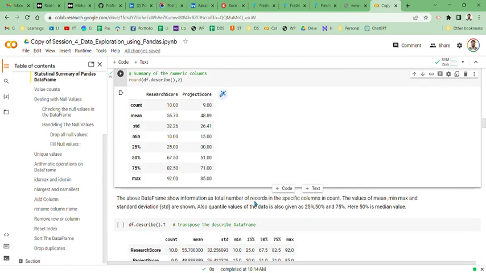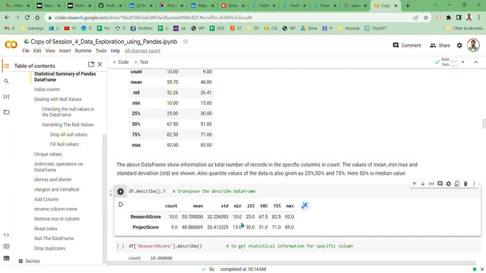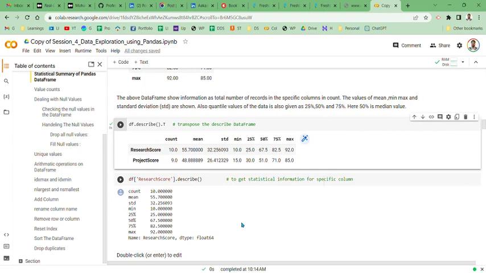So this is going to round off the data accordingly. Similarly, you can see the data is in table format. If you want to transpose it into a column format, then you can use dot T. Similarly, if we want describe for a specific column, we can call that data frame column and then do a dot describe.